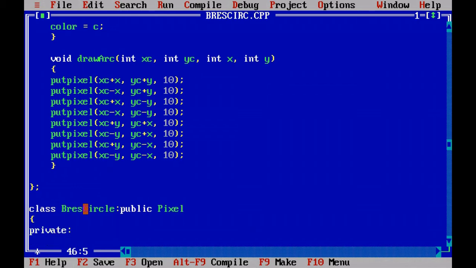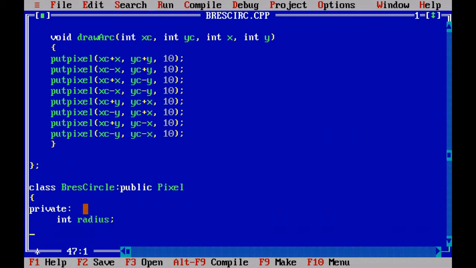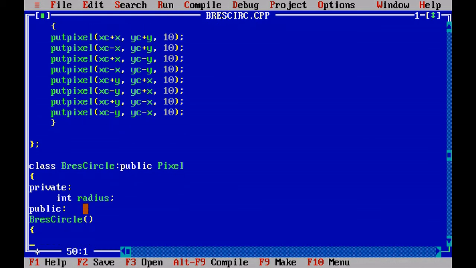Now here we are going to define a very important parameter of a circle, that is a radius, and in a public section we are going to define its constructor. So Bresenham circle, and this will set what? This will set radius to some default value 0. Okay, and then we are going to draw a circle.